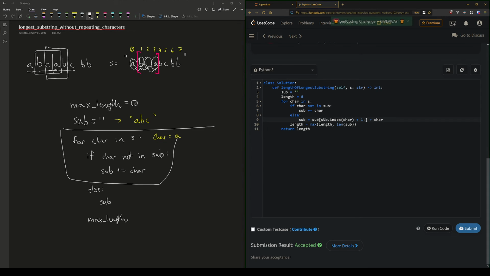So sub.index of character will give us the index position of A, which is 0. Okay. But we don't want to get everything starting at 0. We want to get everything beyond 0. So we add +1. And then the colon just means all the way till the end of sub. Okay? So it's basically going to give us BC. And then we're going to add the current character that we're at, which is A. So we're going to get BCA.